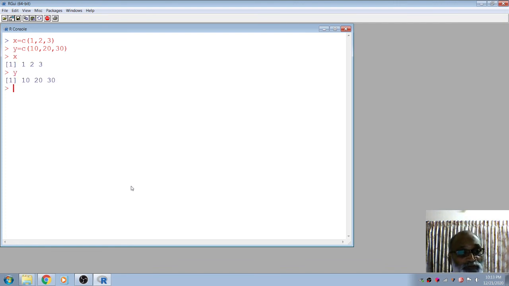Now I am going to create a matrix from these vectors using a command. For example, Z, I am going to create a matrix. I didn't use any matrix function. Instead of using the matrix function, I can use cbind. cbind is nothing but column bind. So cbind of x comma y. That means the x value is 1, 2, 3, y value is 10, 20, 30. So these two vectors are combined column wise and put into Z. So what is Z? Z is a matrix.